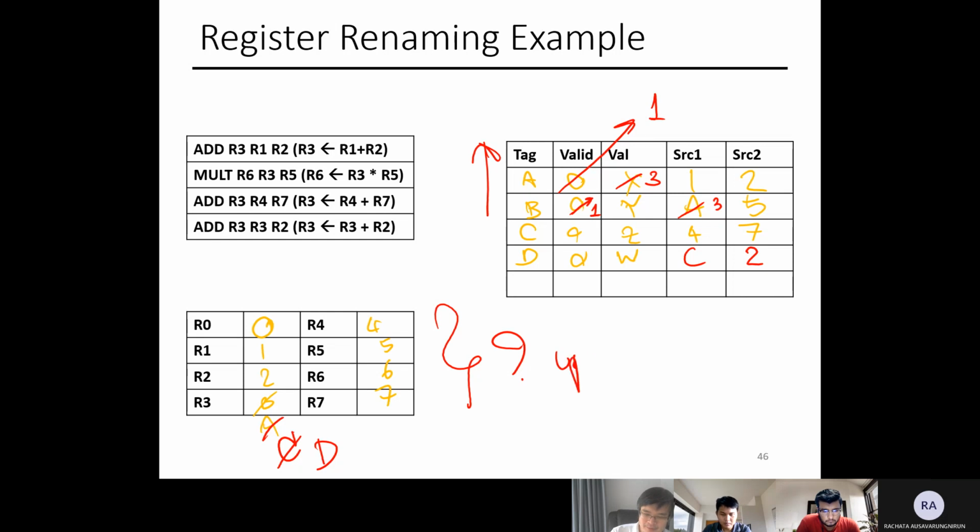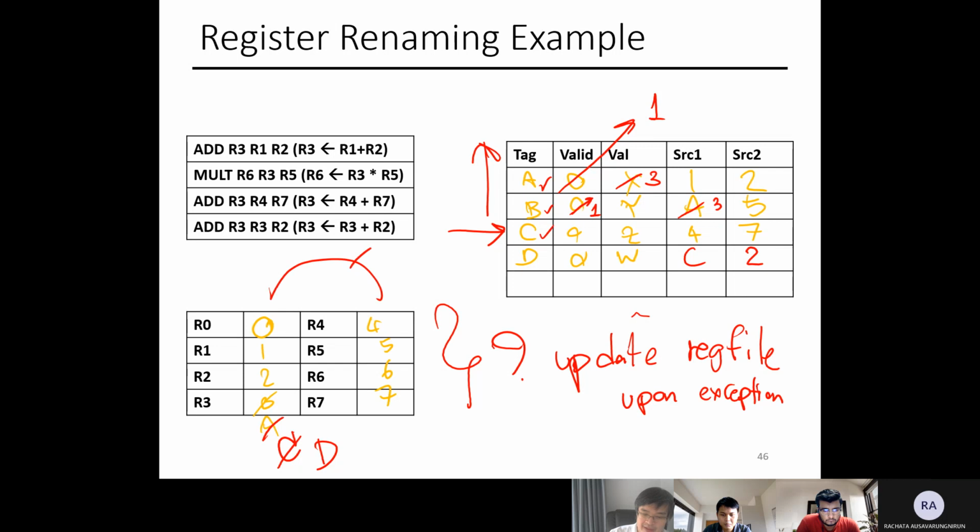to actually update the register file upon exception, right? You update the register file upon exception. You need to finish whatever happened, right? So you have the true value of the register file, not just dangling tags. So if exception happens, let's say here, right? Register file is not updated, so you need to finish this, and finish this, and update everything in here, if exception happens in the middle of the execute or memory stage. So that's the downside of the reorder buffer.